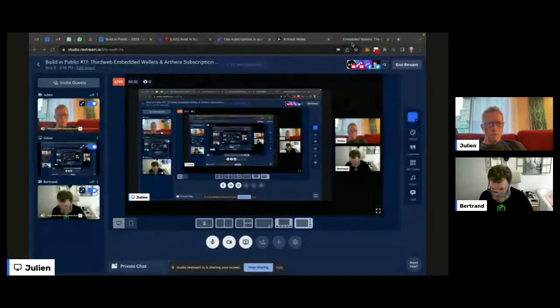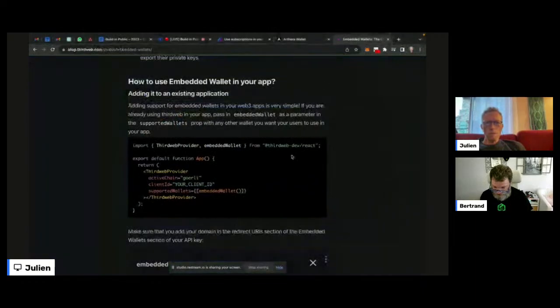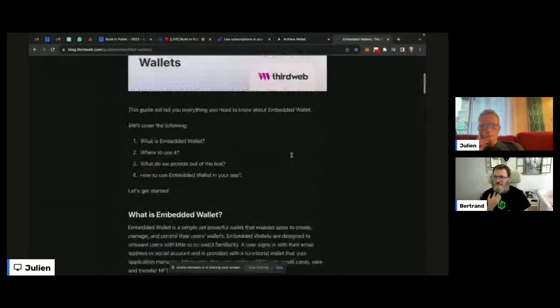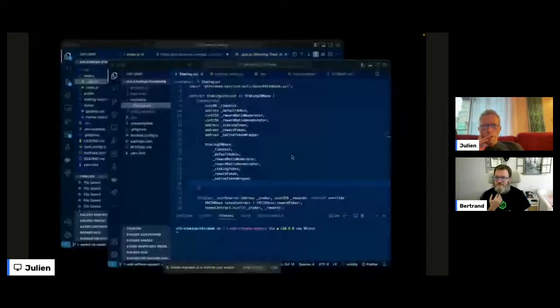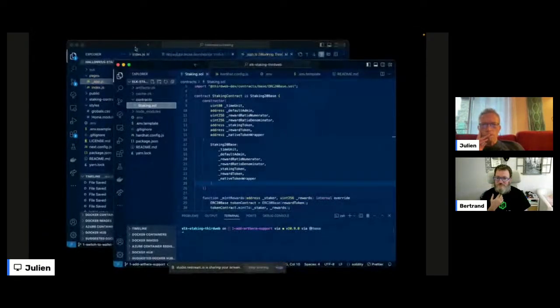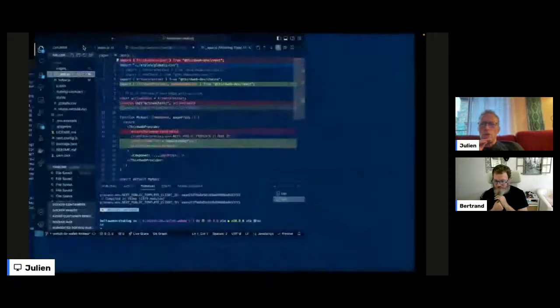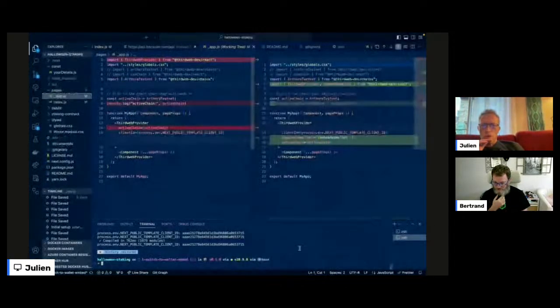Am I sharing my screen? No, not yet. Okay, so I'll just do that. Okay, so this is the guide I was talking about. And so what I did, this is our Halloween staking app, and I'm just going to launch it.